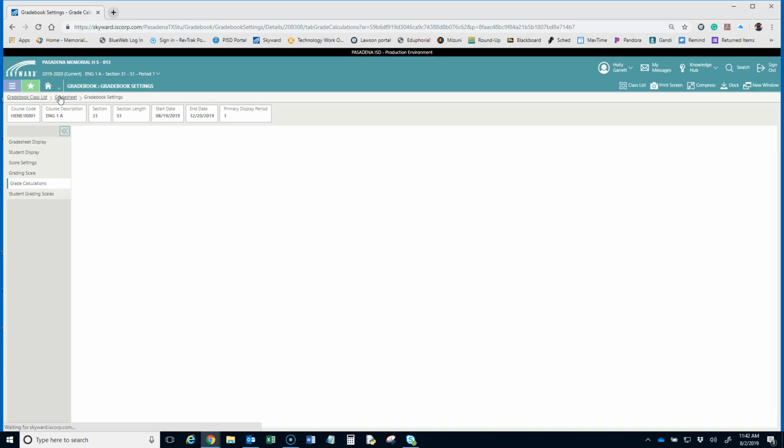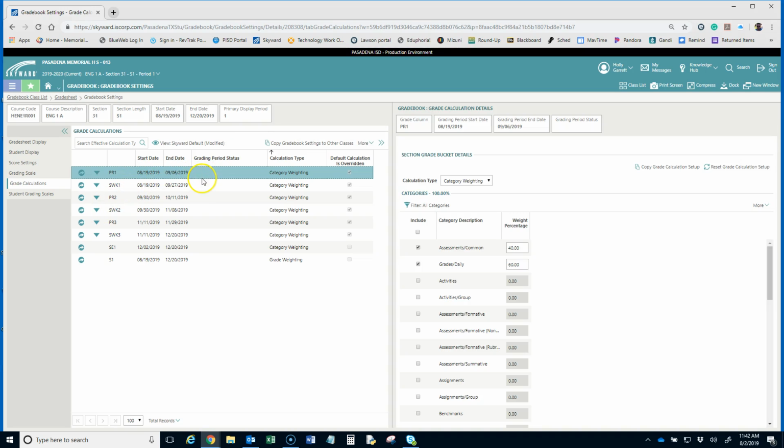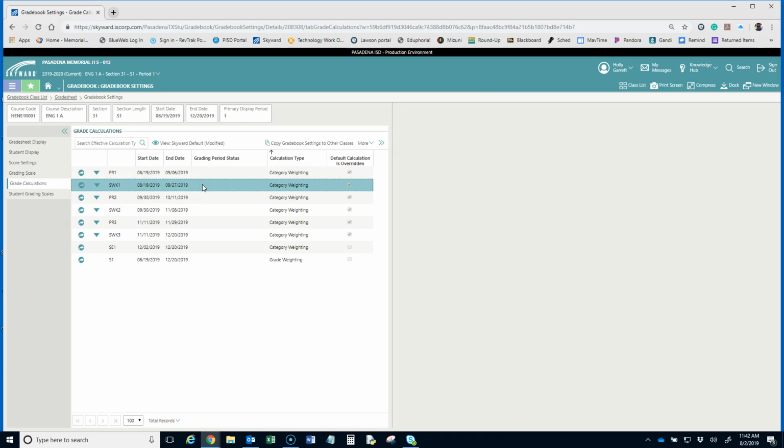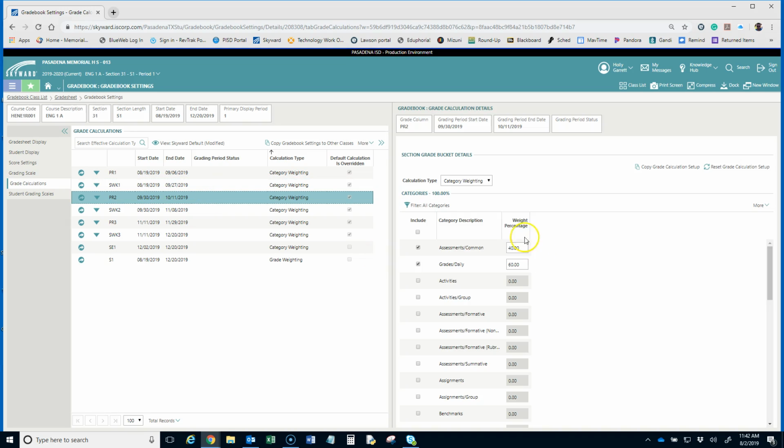Now, when your processes are done, you can see that there is a down arrow on each of these. If you want to check to make sure that they're correct, you can click. Notice here you have your assessment and your grades daily. You can click on each one and you have the correct information.